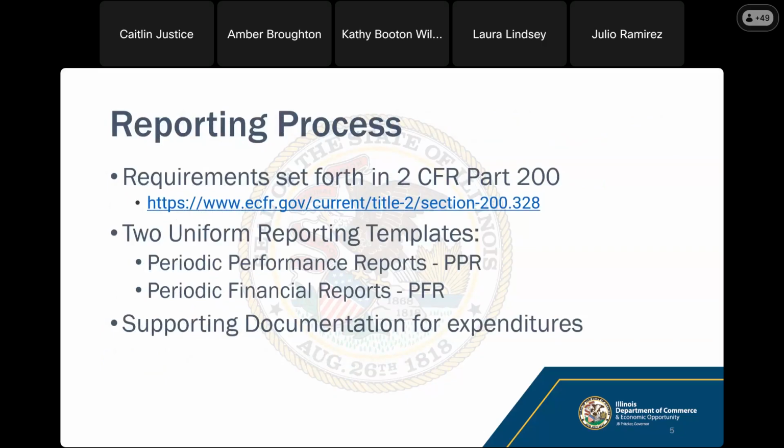So what does the grant reporting process entail? Grant reporting is used by all state agencies to collect performance and financial information from recipients of state grant awards. Illinois has adopted the Code of Federal Regulations, referred to as 2 CFR Part 200, and reporting requirements can be found at the link on the slide and in the chat. All grantees complete grant reports during the administration phase of the grant.